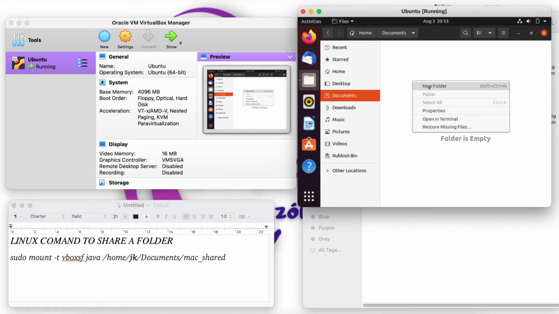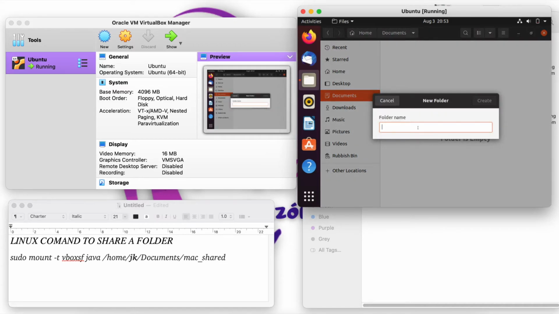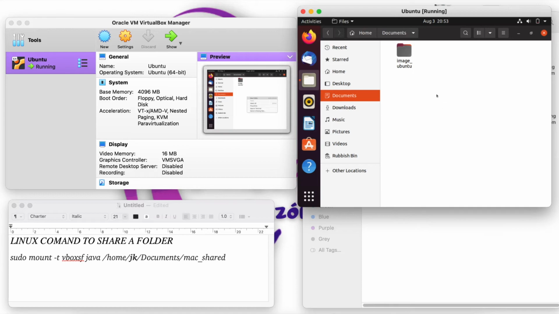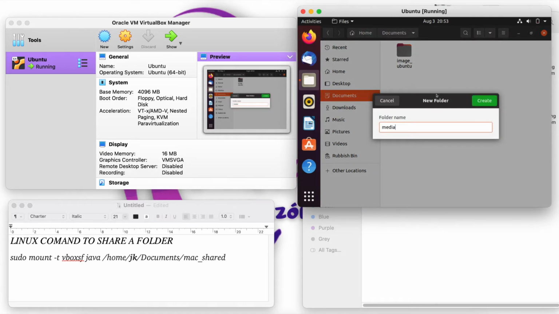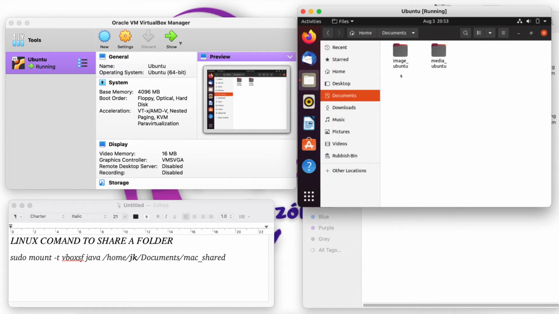We are going to click with the right button and click on new folder, and just put a name. Let's say image Ubuntu, because we are on Ubuntu, image Ubuntu. Okay, press enter, a new folder, media Ubuntu. So here we have two folders. Those ones are new folders and are empty, as you can see.